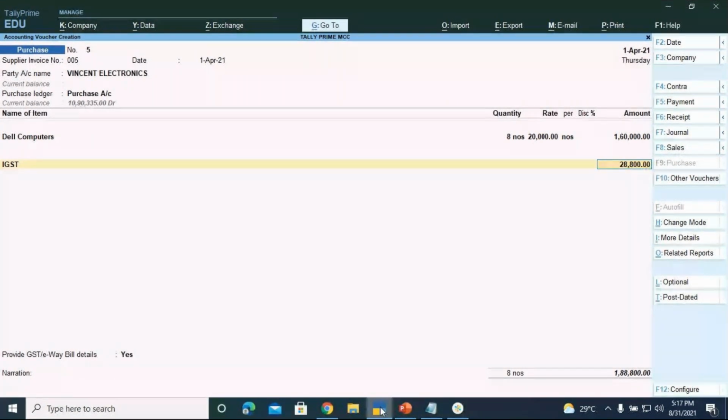Okay. So this is how we pass the voucher for Vincent Electronic, where we have purchased 8 pieces of Dell computers at 20,000 per piece. So the total amount to be paid to Vincent Electronics is 1,88,800. Okay. Press enter. Same as I've given you the EV bill details I've taught you. If you want, you can repeat another EV bill or you can just give it as no.